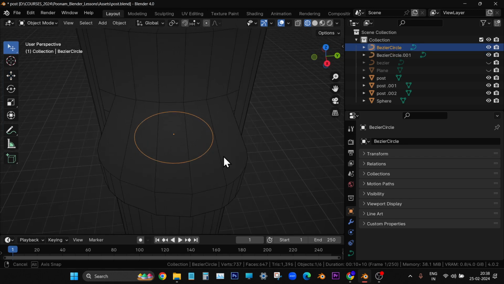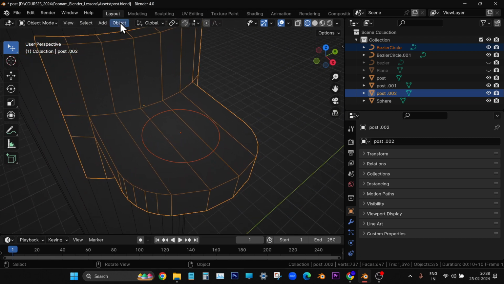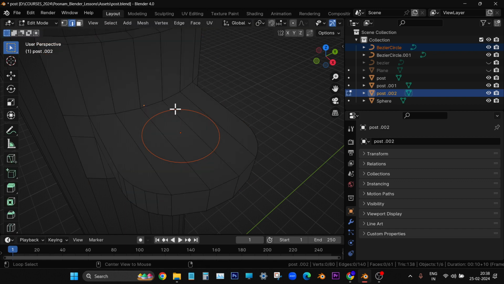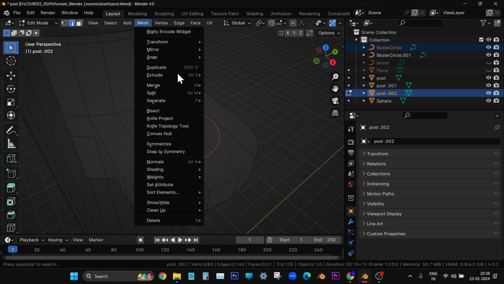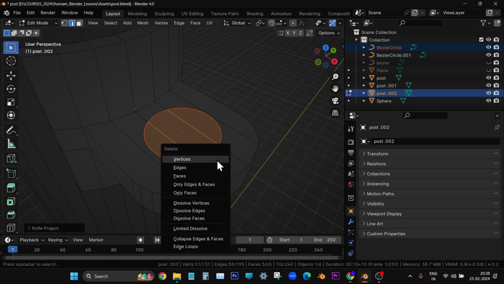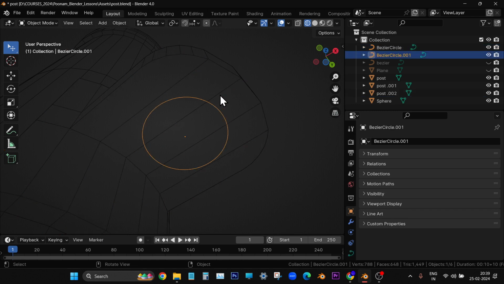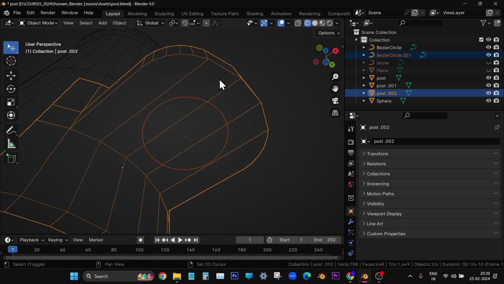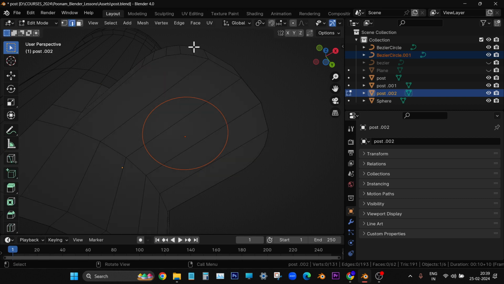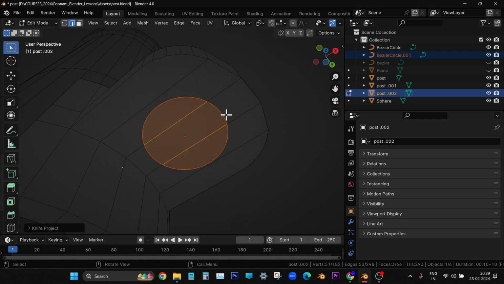Select first the circle and then select this hook object, and then press Tab, that is, go to edit mode, and then mesh knife project. Yes, done. Now we can delete the faces. Again we have to select this one for the bottom hole and select this one also. Shift select the mesh, go to edit mode and then mesh knife project. Right. Delete.